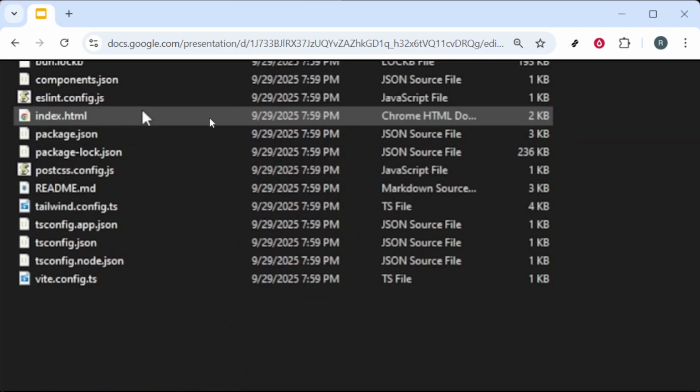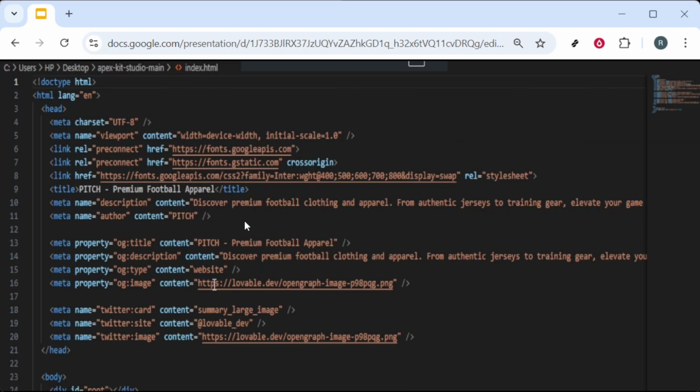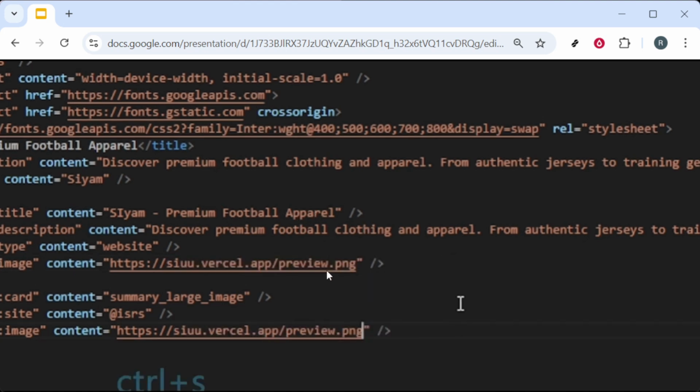index.html, and choose Open with Visual Studio Code. Any code editor works, but Visual Studio Code makes this quick. Inside index.html, make the update specified for your project. Change the code with siuu.vercel preview. This means replacing the existing reference with that exact value where the preview or watermark reference appears. Save your changes when you're done.